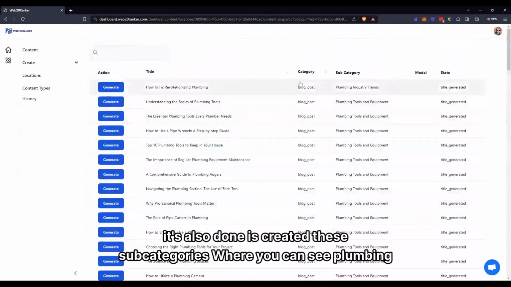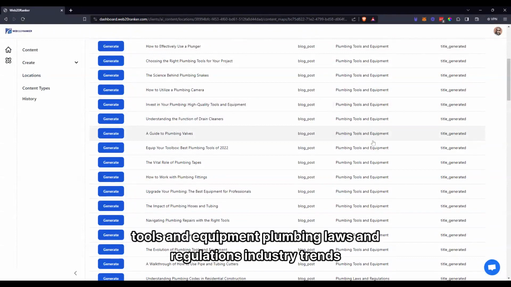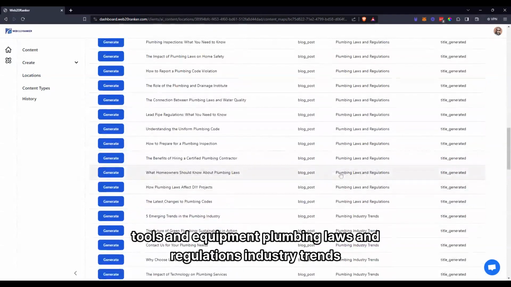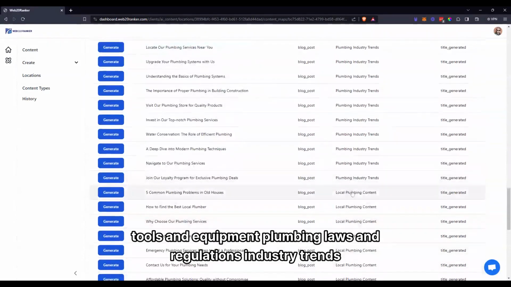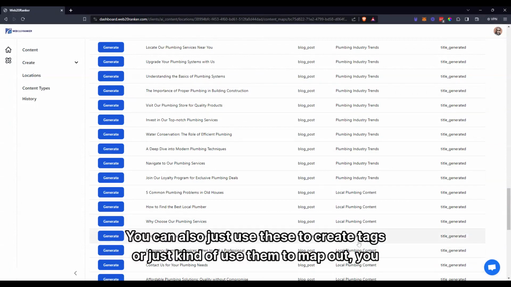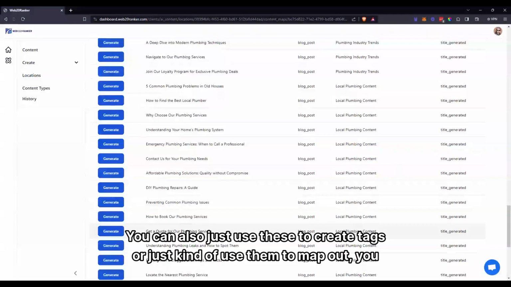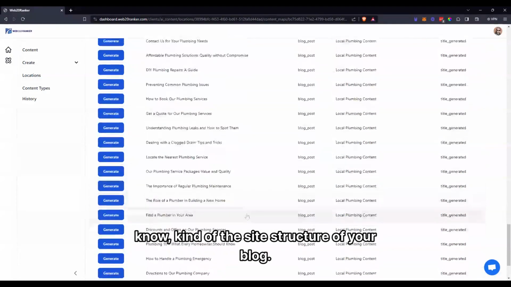And what it's also done is created these subcategories where you can see plumbing tools and equipment, plumbing laws and regulations, industry trends. So these can essentially be your WordPress categories. You can also just use these to create tags, or just use them to map out the site structure of your blog.